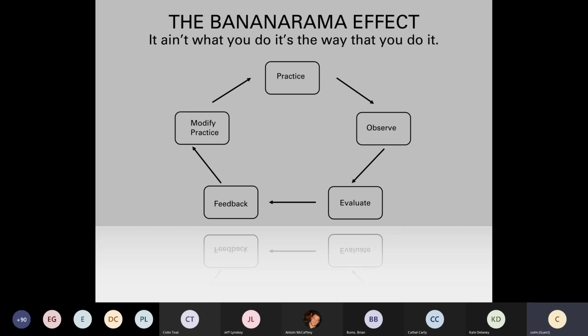I'm not sure if we have anybody that's a fan of the Banana-rama, but if you look at this, you start anywhere on this hexagon. You practice, you observe, you evaluate, you give feedback, you modify your practice, and you go again. So it just keeps going round and round and round.